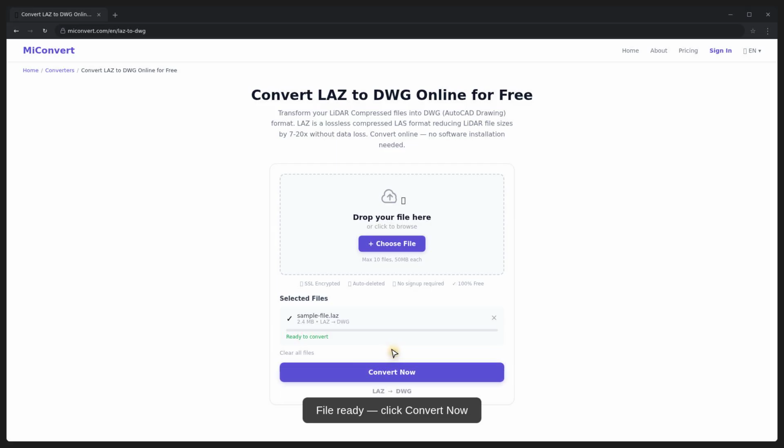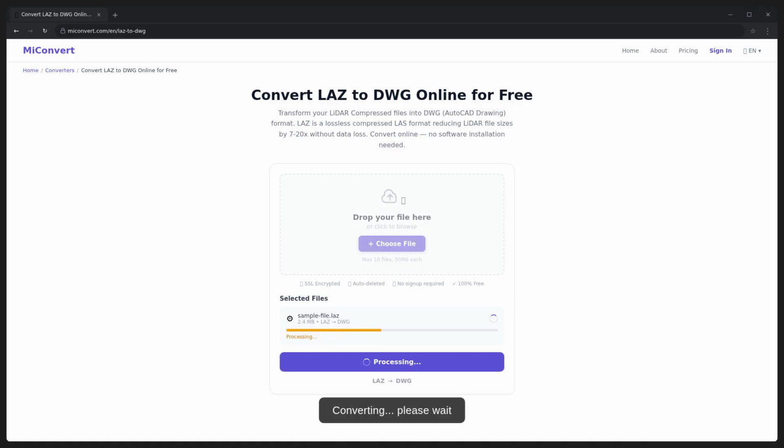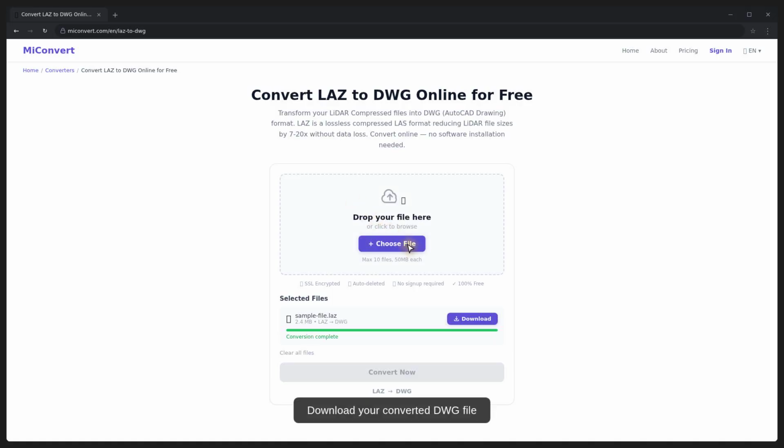Click Convert now to start the conversion. The conversion is in progress. You can see the progress bar moving. This usually takes just a few seconds. Done. Your file has been successfully converted. Click Download to save the DWG file to your computer.